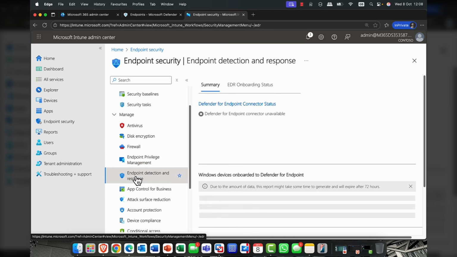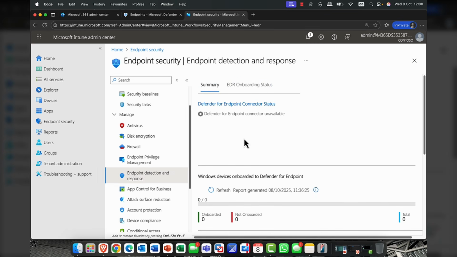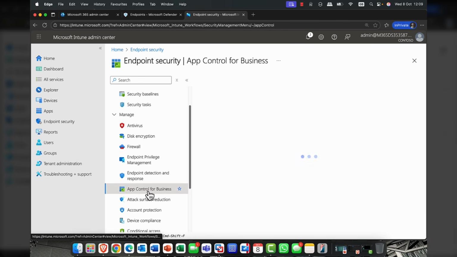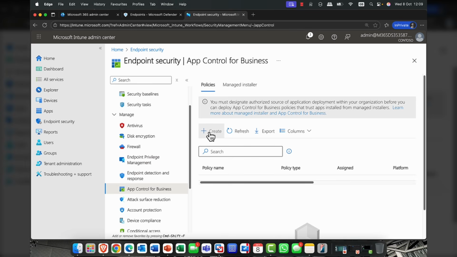Then you've got things like endpoint detection and response. This is kind of next generation rules, and this is where you can connect to Defender for Endpoint. What this is looking for, it uses AI and machine learning to detect any potential maliciousness, shall we say. You can see here whether that endpoint client has actually been installed and is working. You've also got things like app control. So if you want to create any policies that restrict any specific apps, you can enable that here.